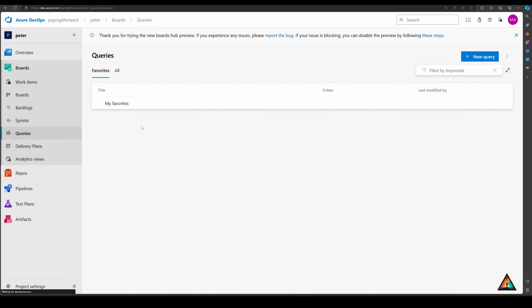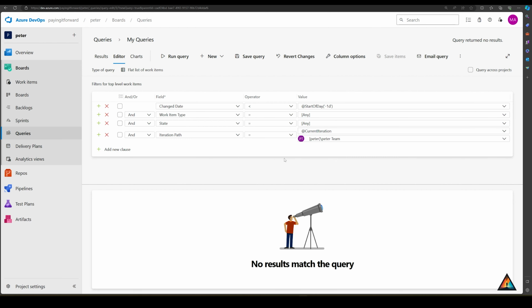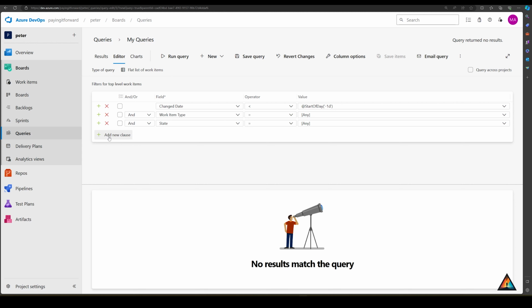And then I'm going to build a query. So what I'm looking for in this particular example is any changes that were made that's less than the start of the day minus 1 day. When I run this query at the moment, I get no results because it's all of the items that I've created in this example I did today, apart from some of the others.